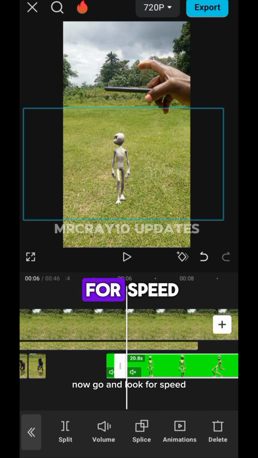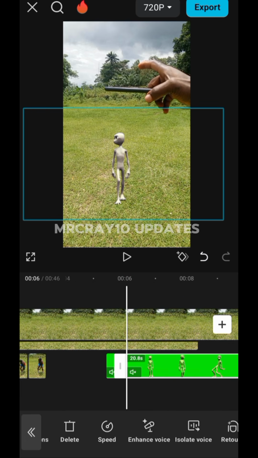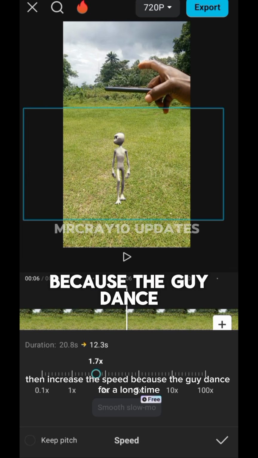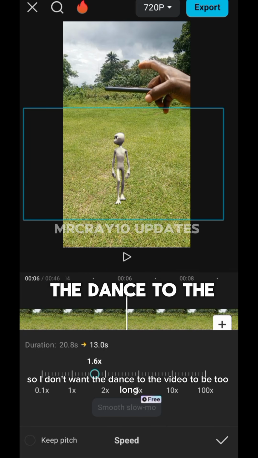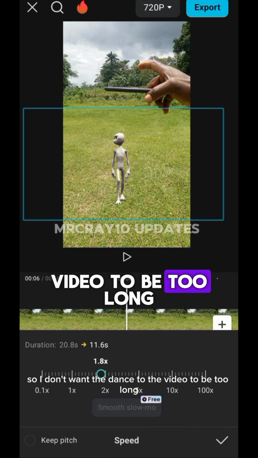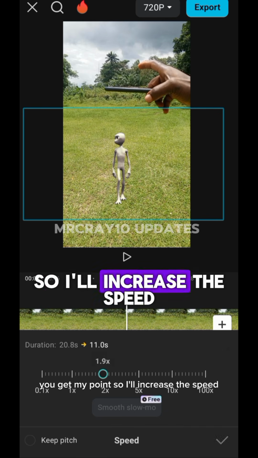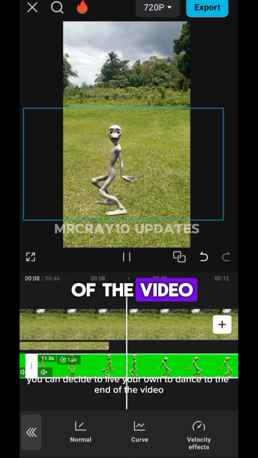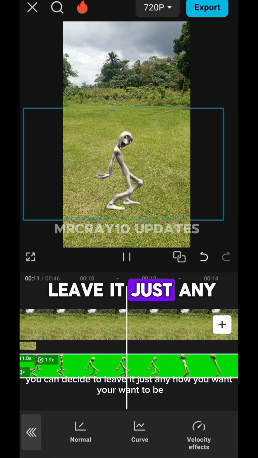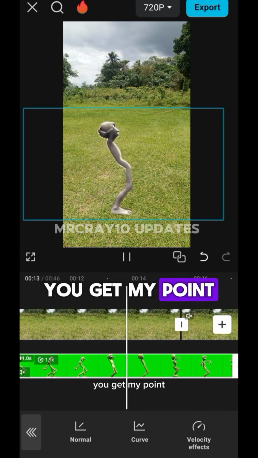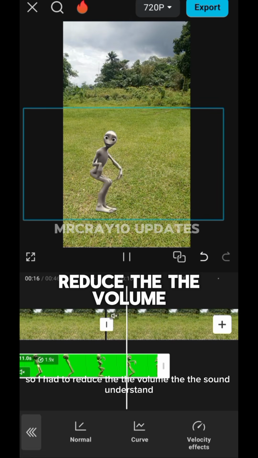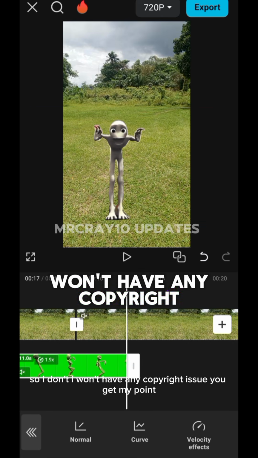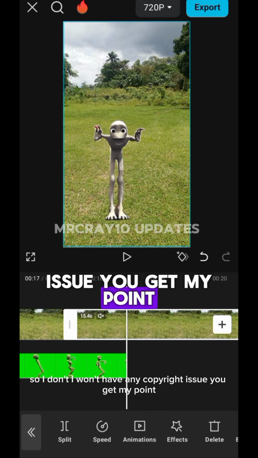Now go and look for speed. Where is speed? Click on speed. Then I will go to normal, then increase the speed because the guy danced for a long time. So I don't want the video to be too long. You get my point? So I'll increase the speed. You can decide to leave your own to dance to the end of the video. You can decide to leave it just anyhow you want your own to be. You get my point? So I had to reduce the volume, the sound. Understand? So I won't have any copyright issue. You get my point? So that's just it.